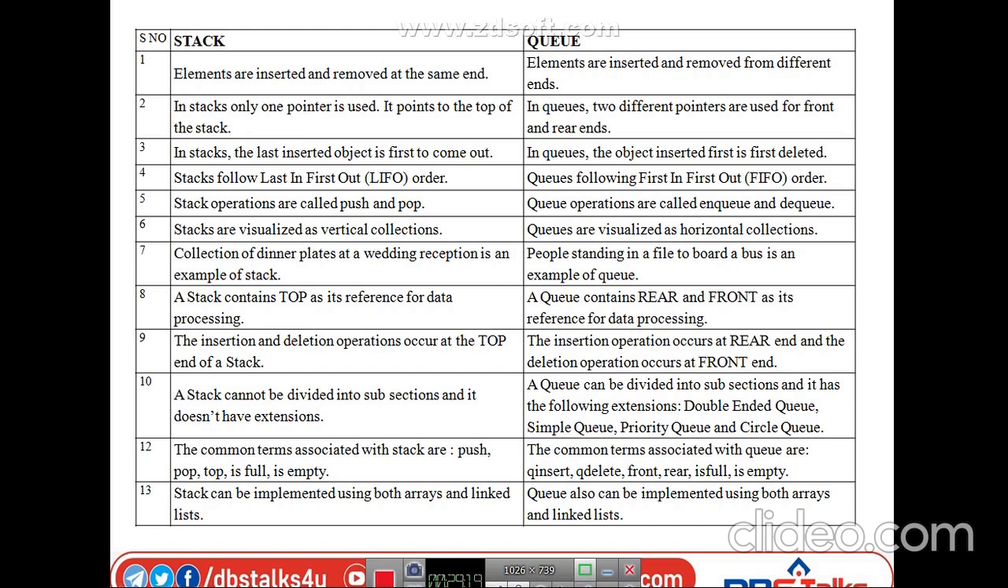At the same time, stacks are visualized as vertical collections. If you look at a stack, the representation may be vertical. If you look at a queue, it should be a horizontal collection. That means queues are visualized as horizontal. The next one is that a collection of dinner plates at a wedding reception is an example of a stack, and an example for a queue is people standing in front of a ticket reservation counter.